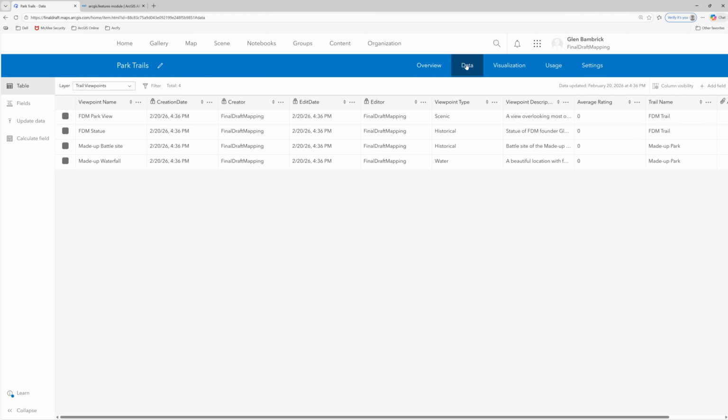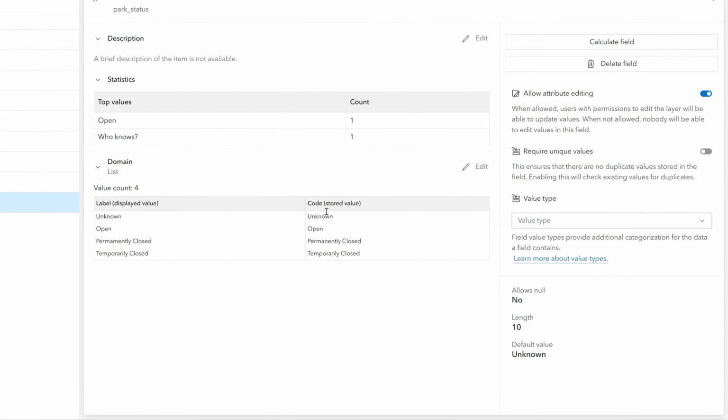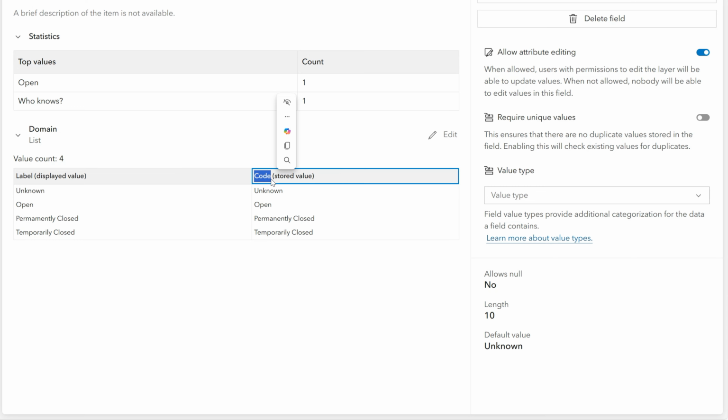Here I'm in the data tab for our feature service. I'm going to go to our park boundaries. Now if I go to fields on the left and then click into the park status field, we can see here we have our codes and they are greater than 10 characters. We can see the length over here is 10, and we already have two features in this feature layer. We want to update this length to 25.